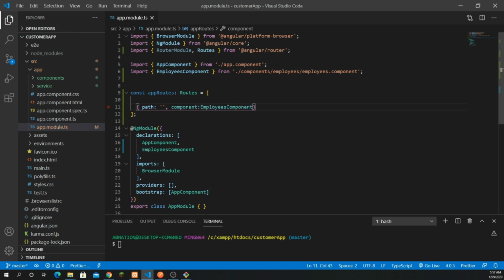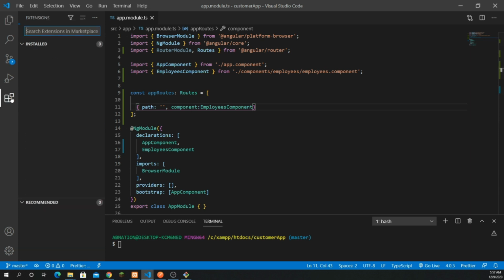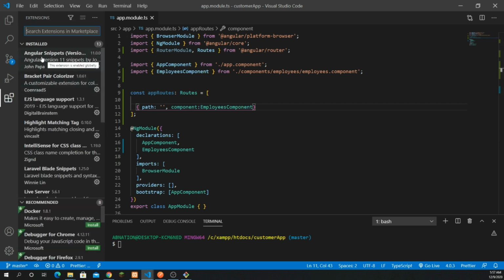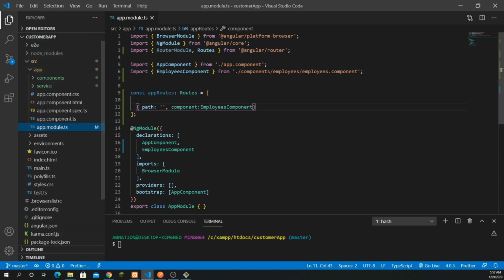So just press enter. Make sure you have your Angular extension installed. I have installed the Angular snippets, which makes things a lot easier for readability. So make sure you have installed the snippets for version 11. That's why I'm using VS Code, which makes things a lot easier for me.